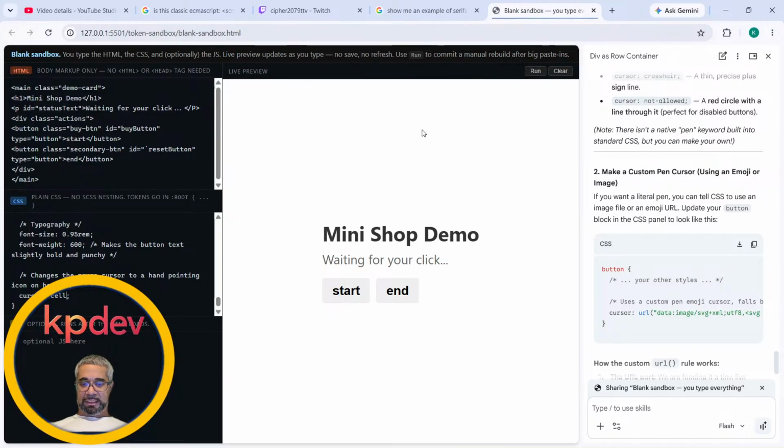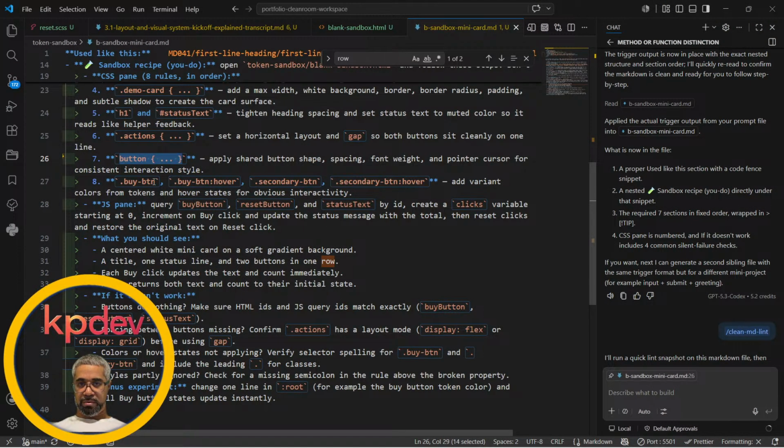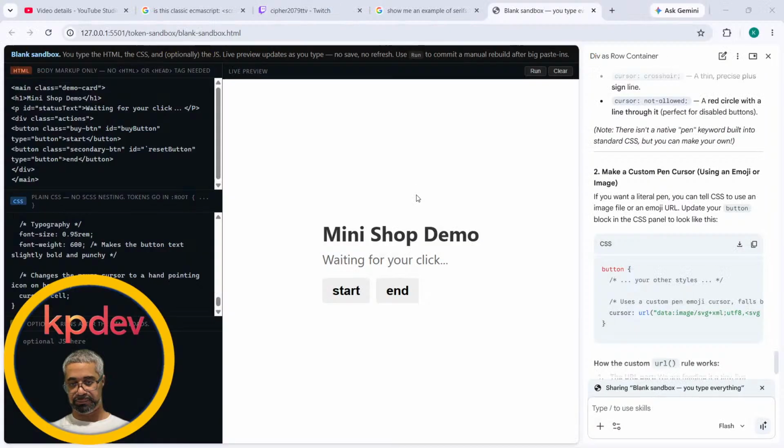Okay, so what's next? So where were we? We were in button, apply, and number 8. Add a variant color from tokens and hovered state for obvious interactivity. So let's see what we get out of here.